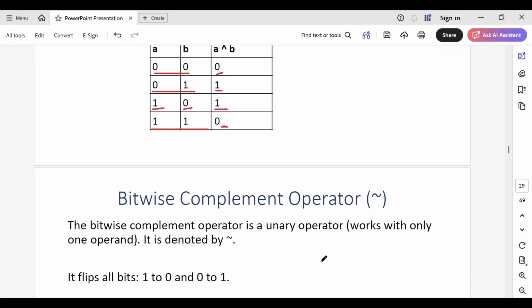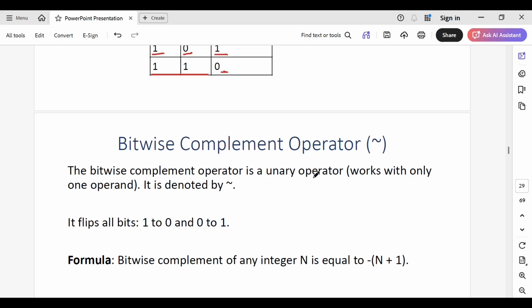Then we have the complement operator. It is a unary operator, that means it will take only one operand, and it is denoted by this tilde sign. What it does is complement, that means it will invert the bits. So if you have a binary number, let's say 1, 1, 0, 0, it will flip the bits. 1 becomes 0, 0 becomes 1. That is what you will get as a complement. And there is a formula also. The bitwise complement of any integer n is equal to n plus 1 with a negative sign. So if you want the complement of 8, that will be minus 9.